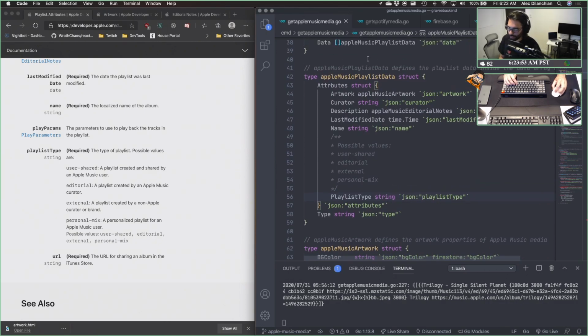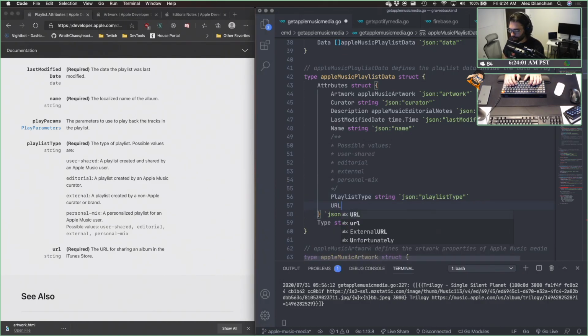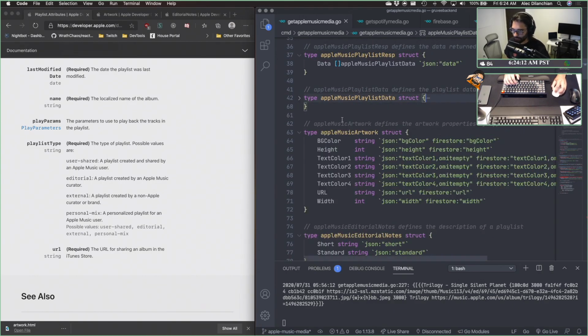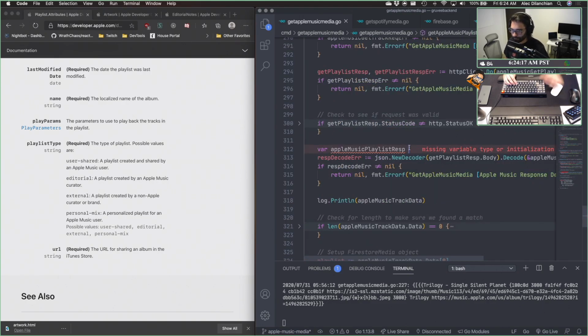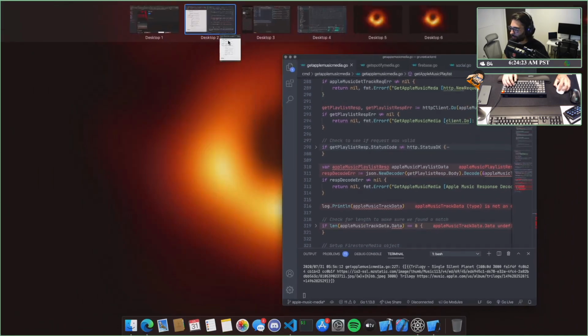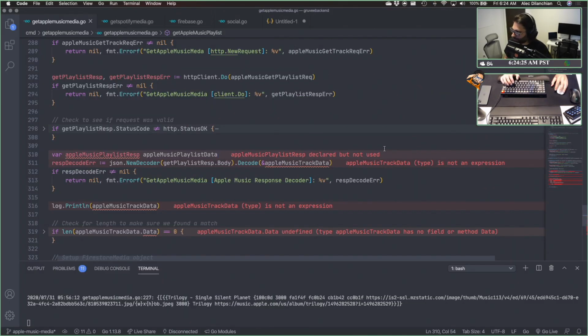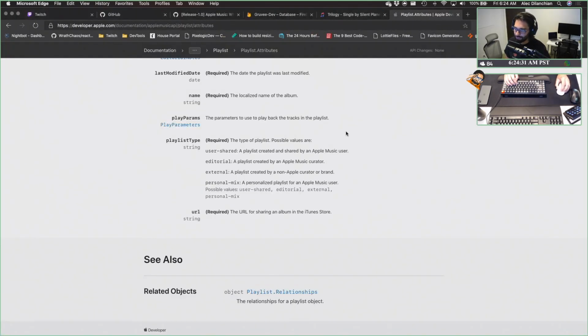Yeah, great. That looks good there. And then finally URL, the URL of sharing the album. So we want to do URL. I like doing it capitalized in Golang and then JSON URL. There we go, folks. So now we've just created a new Apple Music playlist data struct. And we can properly use that now by going over here. So this is going to be the actual response that we're going to get back. And it's just going to do all of its Golang magic and go from there, which will be sweet.